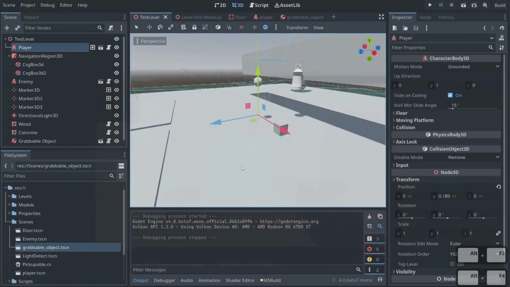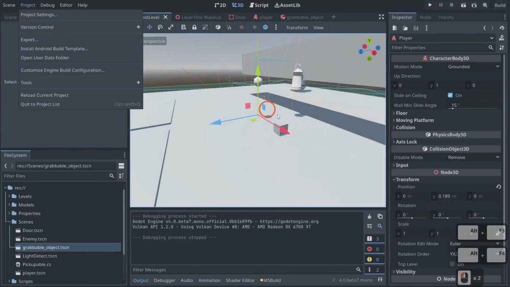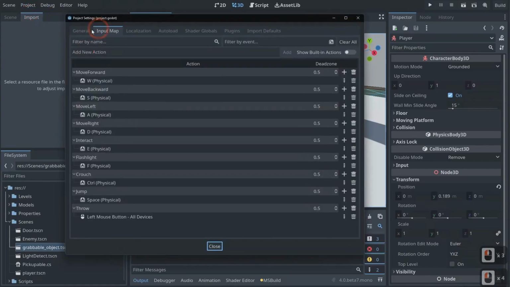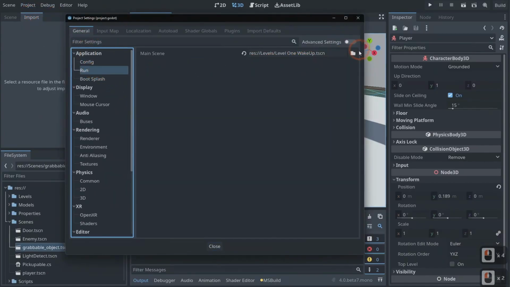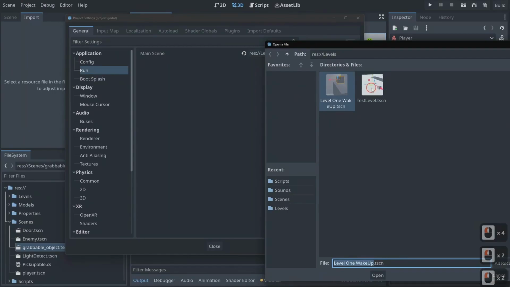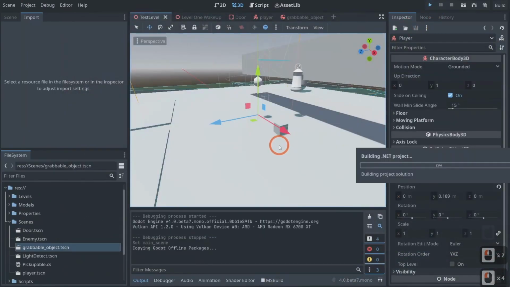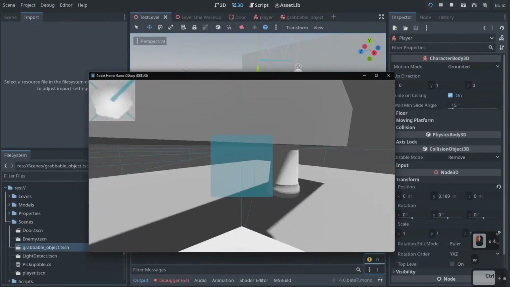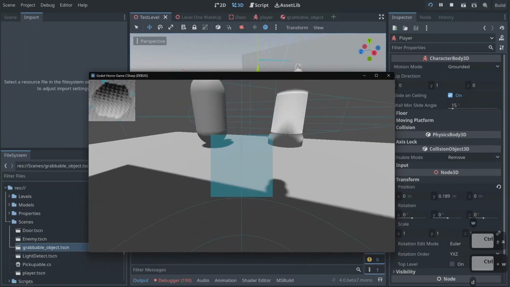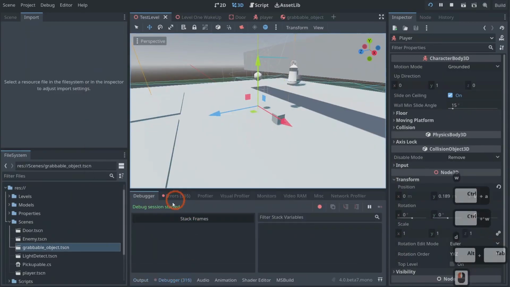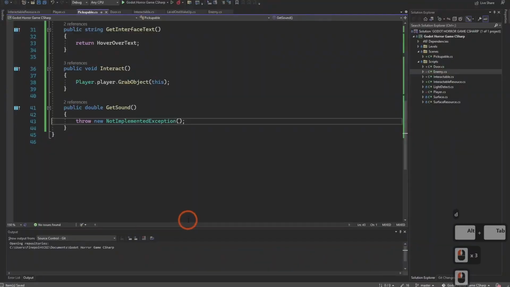And I forgot. So let me go to project settings, because I'm going to keep forgetting. I'm going to go to general, go to run, and I'm going to set this to my test level, and we'll hit play. And we have lots of errors. So you can see it's spun up quite a few.